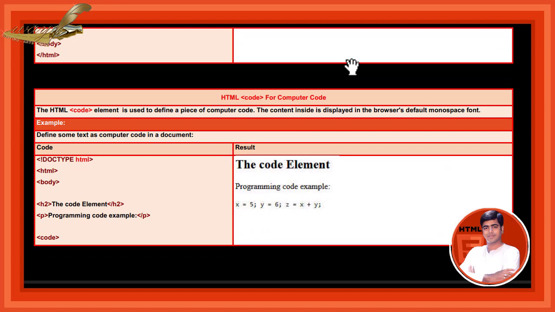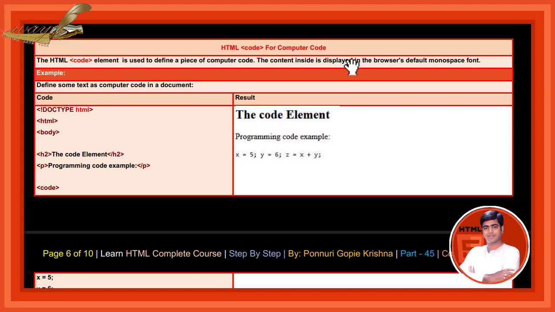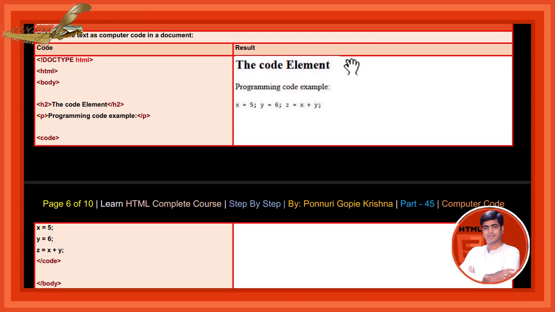HTML code for computer code. The HTML code element is used to define a piece of computer code. The content inside is displayed in the browser's default monospace font. Define some text as computer code in a document. See, same as above, we should write this code like this. The result returns this.